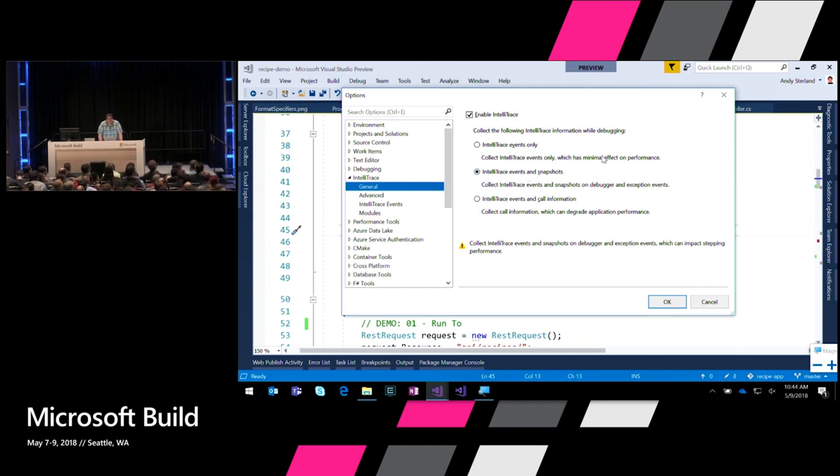So IntelliTrace has 3 modes, if you're not familiar with it. One is essentially events. So in the diagnostic tools window you see on the right, some of you might close. That shows you the events that are coming from the application. It doesn't capture any data. It's basically like a free trace logging system that we have.